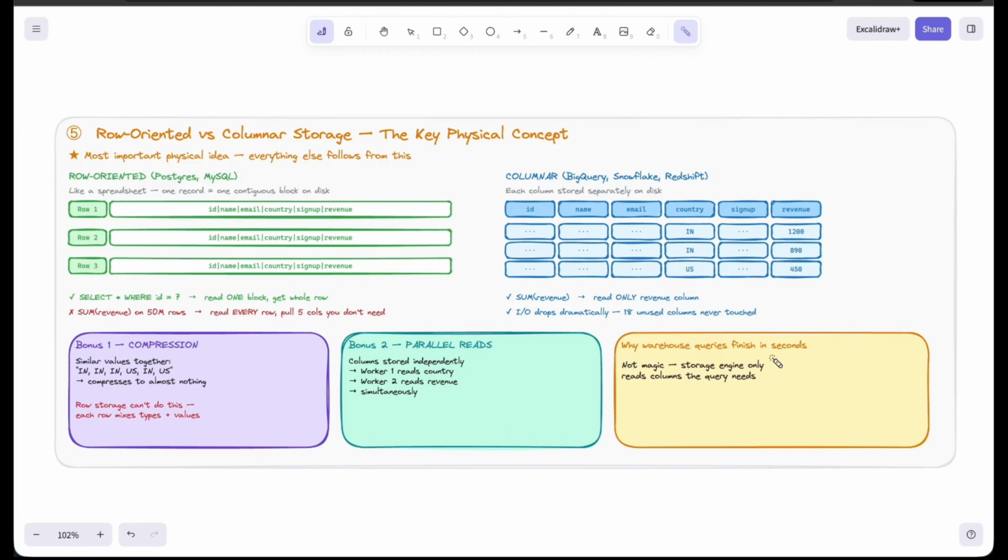This is one of the main reasons why queries finish in seconds. If you take any query, assume the query needs data only from the name column, it won't go through the other columns. It will just ignore everything and only focus on the name column. This is one of the main reasons why warehouse queries are very fast, even if they are analytical and even if they are scanning a huge number of million records. This is about row-oriented versus columnar-oriented.